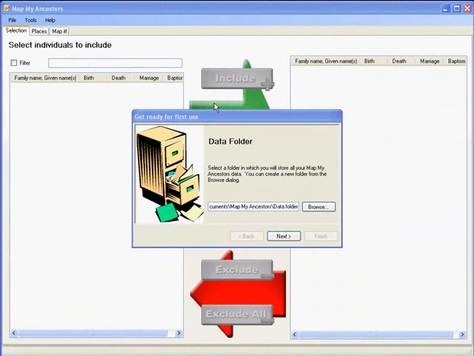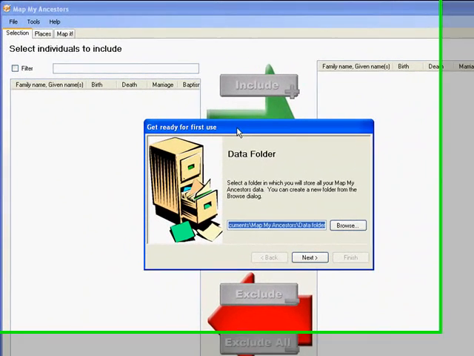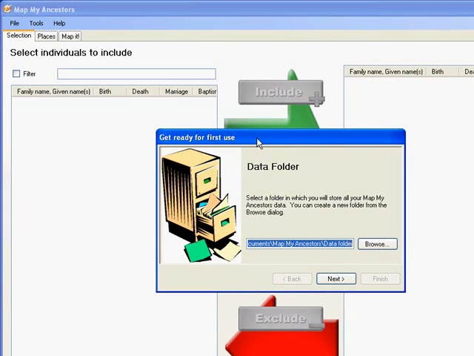Hello and welcome to a demonstration of Map My Ancestors. Map My Ancestors is a tool which you can use to integrate your family tree with the Google Earth mapping software. I'm going to make a couple of assumptions before we start this demonstration.